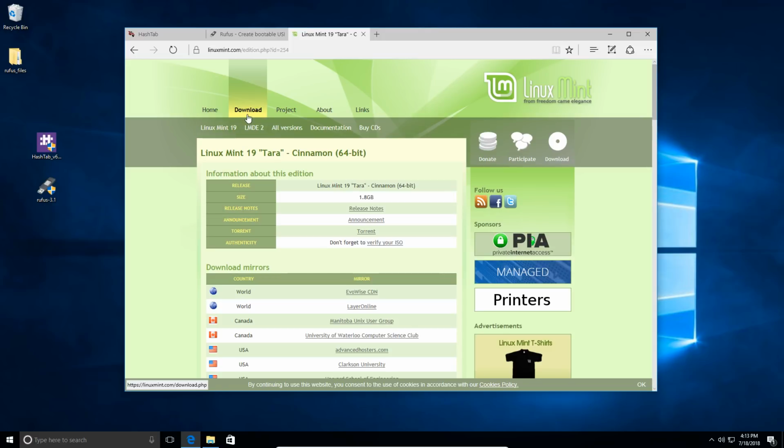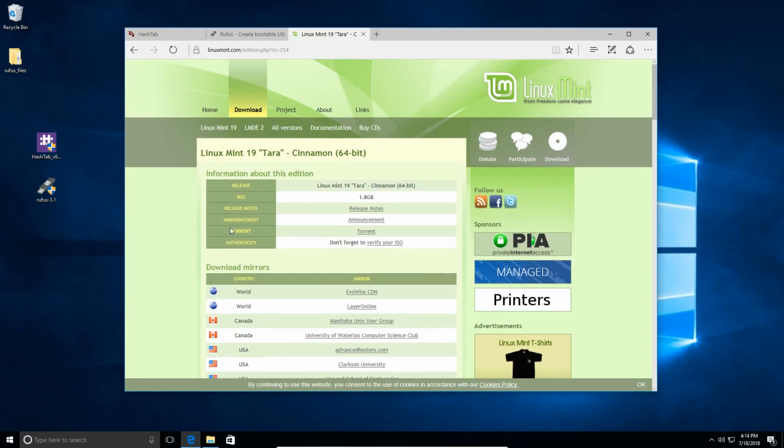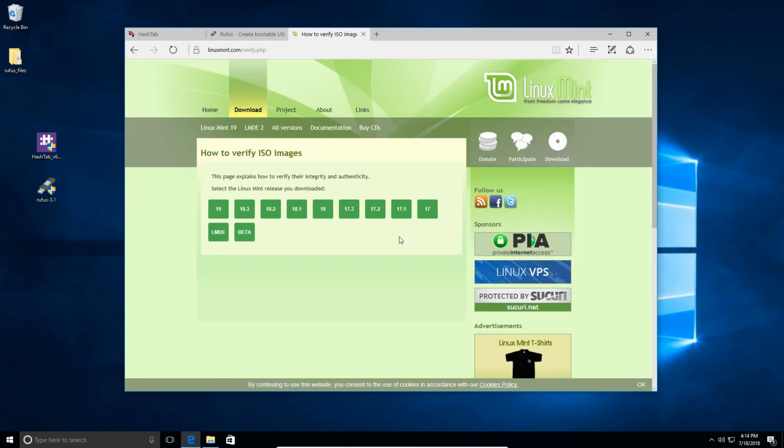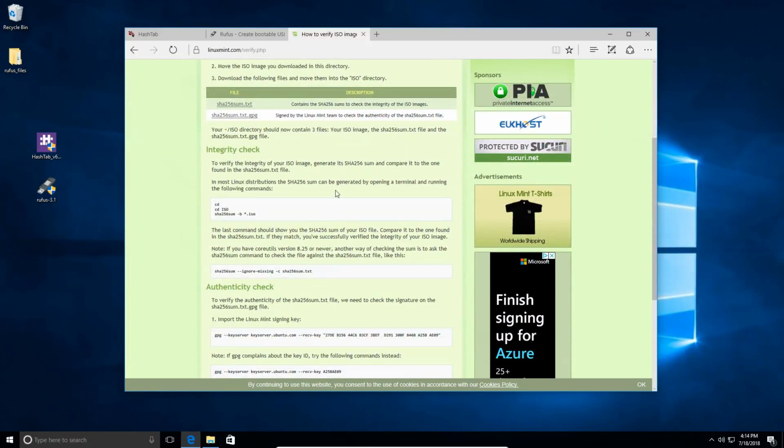So you're going to click on your download button and then grab the download you want. In this case, we're grabbing Linux Mint 19 Tara Cinnamon, and we're grabbing the 64-bit edition. It is 1.8 gigabytes, and just find a local mirror. I think I grabbed the one from Advanced Hosters, and it took only about a minute or two to download. Now it says here, do not forget to verify your ISO. Most of your distributions out there are going to have somewhere to verify an ISO. What you want to do is find the particular version that you want. In this case, we're using Linux Mint 19, and so we grab that, and then they actually give you instructions.